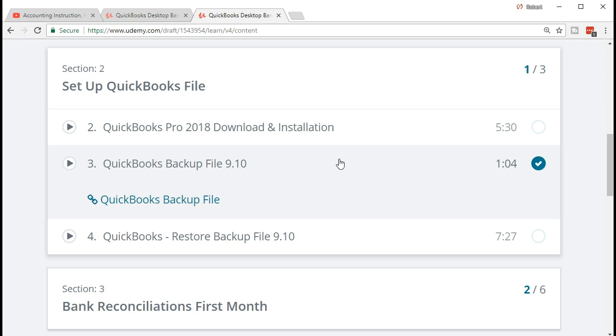So we could then restore another version of the software in order to restore this backup file so that we have the exact same information and we can go right along with the instructional videos and be checking off the same information as we do the bank reconciliation process.